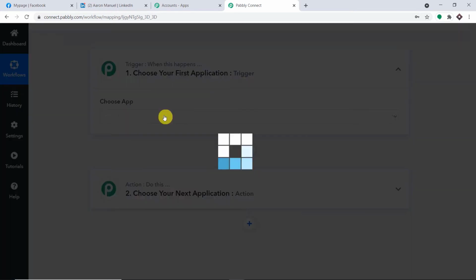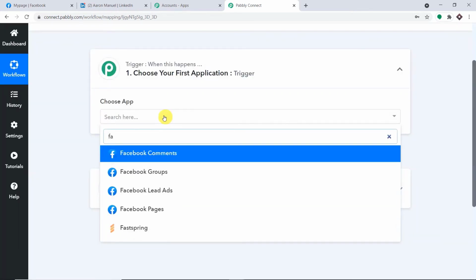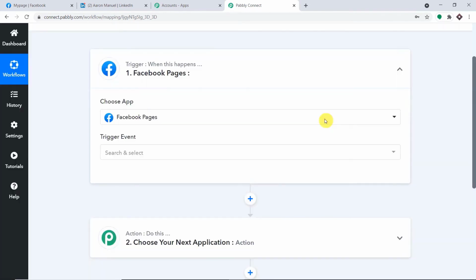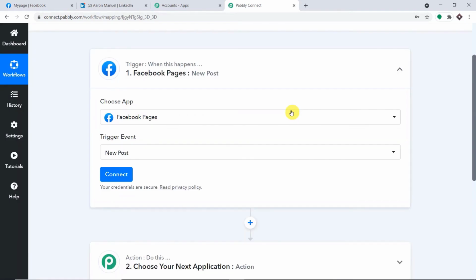So basically in the choose app, we have to select it as Facebook. Now we do have some choices: Facebook comments, Facebook groups, Facebook lead ads and Facebook pages. So we are going with Facebook pages because the idea is that when a post is made in Facebook pages, then the data should flow to LinkedIn. That is why in the choose app, it is Facebook pages. Now in the trigger event, how about we make it as new post? Okay, so new post is a trigger event.